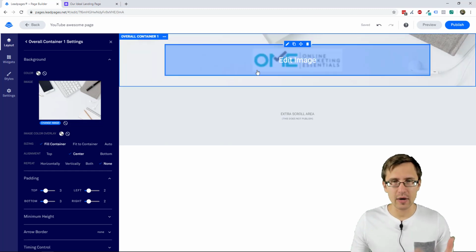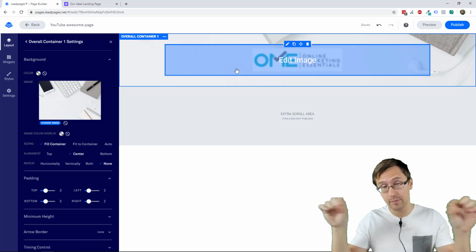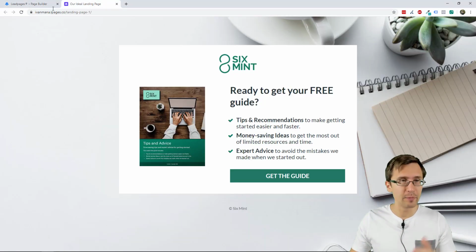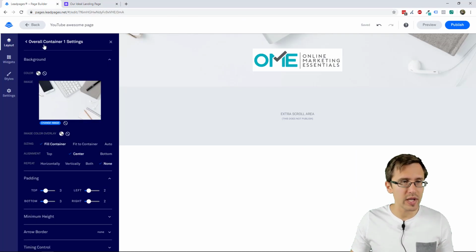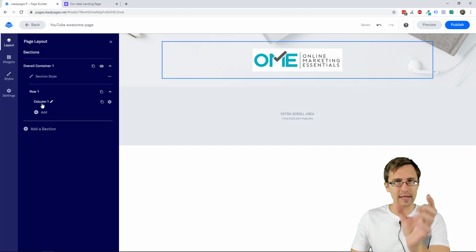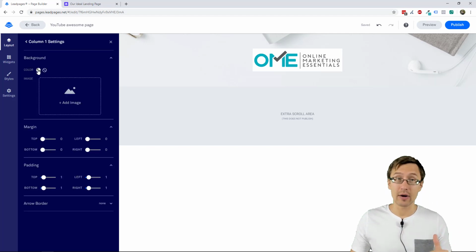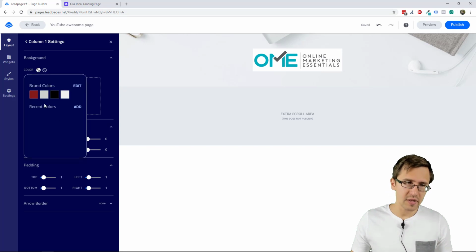So we have that. Now, as you can see, the white is only around my logo. We want the white to be throughout the entire section like they have here. So what we do is we go back into here. Now we've added this column, and that's the column where we actually put content. So we're going to select that and we can add the background color here. So I'm going to click here.